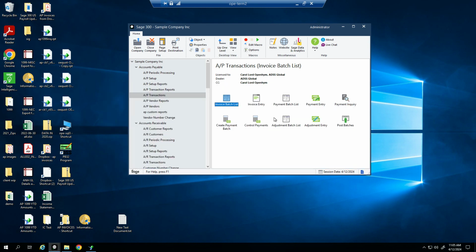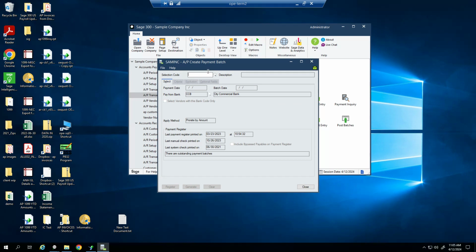All right, so that's invoice entry. Payment batch list. Do you do system check runs usually, or miscellaneous payments, or a little bit of each? Scott uses the miscellaneous payments for manual checks. Okay. So we'll talk about create payment batch. That's going to be the first thing we're going to do.